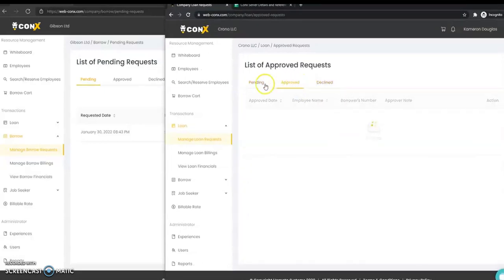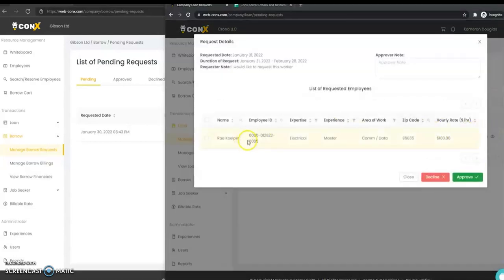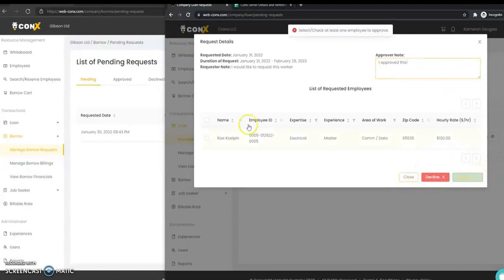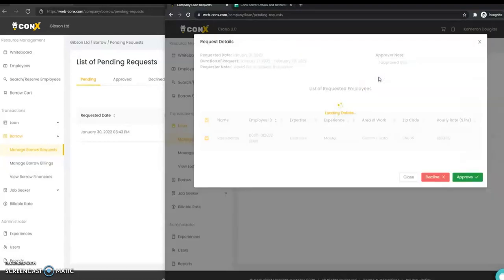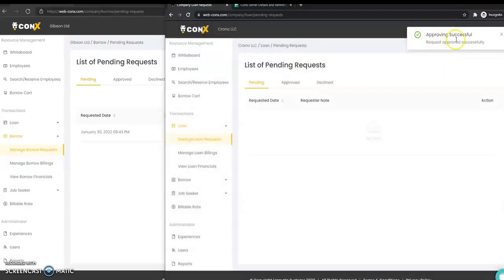And if we click that request, we can see the employee information. So we can either see, approve, or decline this request. If we click on that, it has the list of requested employees, and we can put an approver note. So like I approve. Close, decline, or approve, and I'll click approve for this one. And then confirmation, yep, I'm sure, and then we'll see another notification pop up.